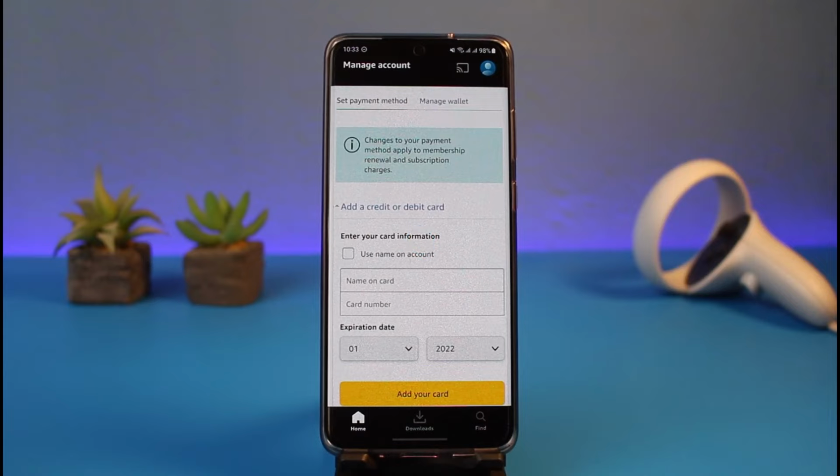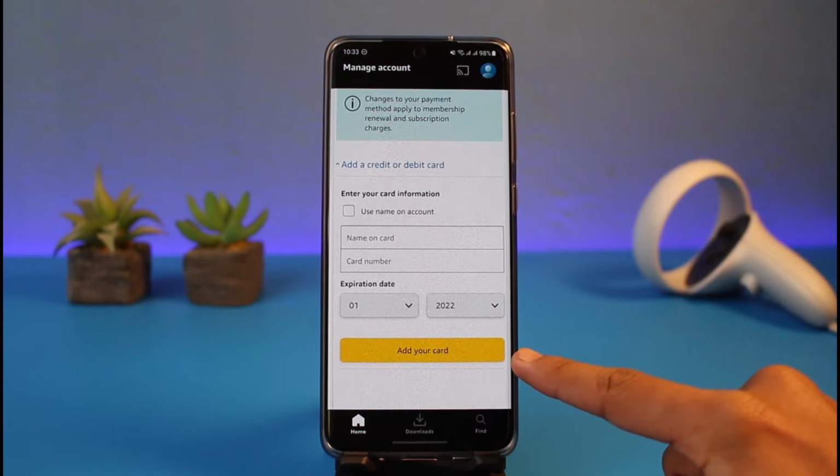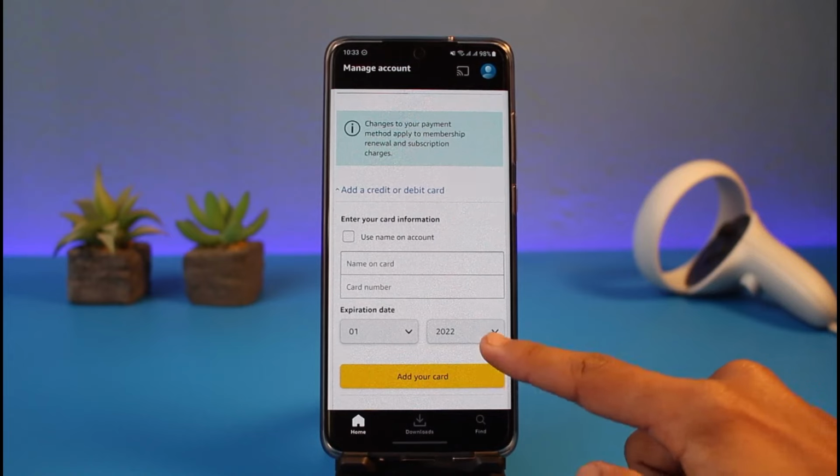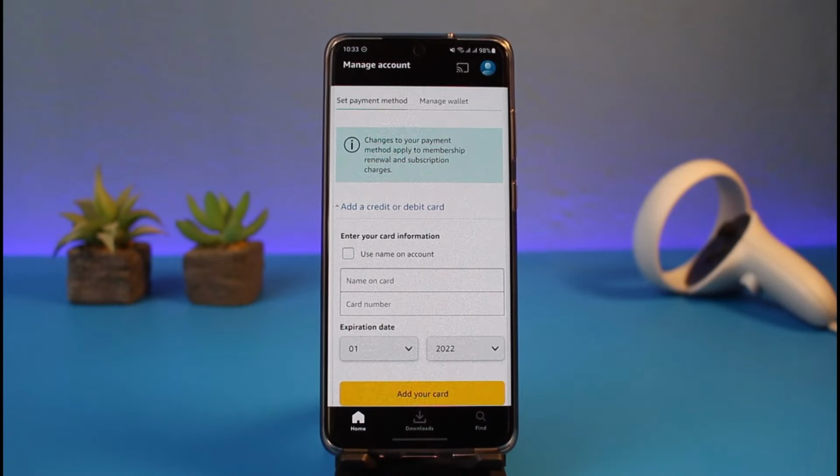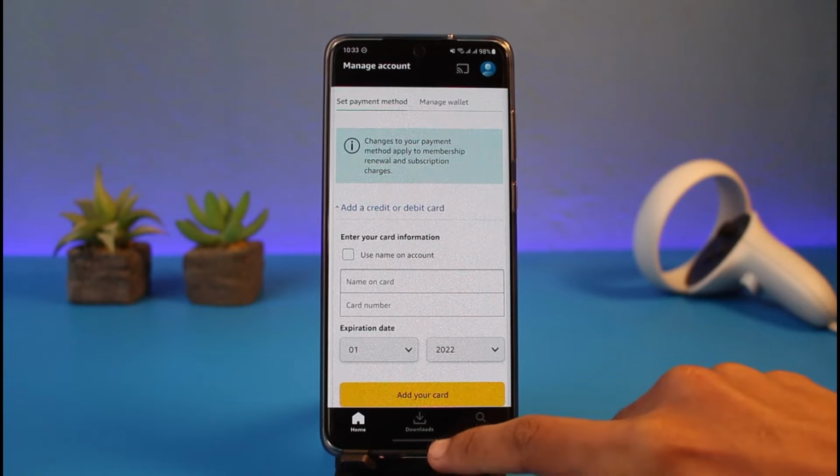Depending upon what kind of payment information you have, fill in your PayPal or maybe your debit or credit card information, enter your card name, your card number, the expiration date, as well as the CVC number, and then you just need to tap on the option that says add your card. Once you tap on the add your card button, and after you've added your payment method, you will have successfully subscribed to Amazon Prime Video membership. And that's all it takes to buy Amazon Prime Video.